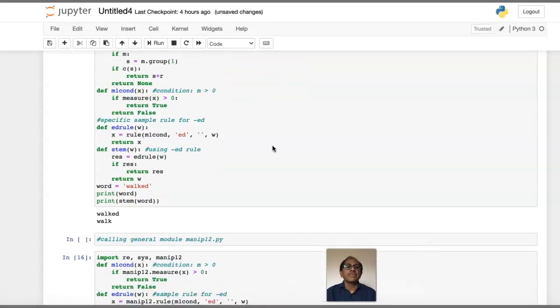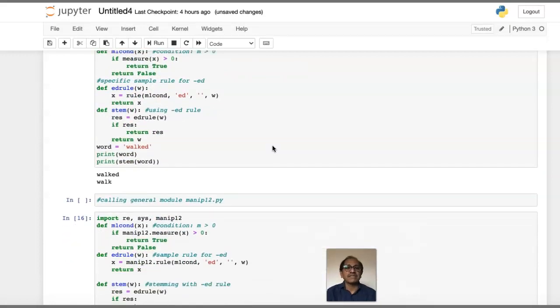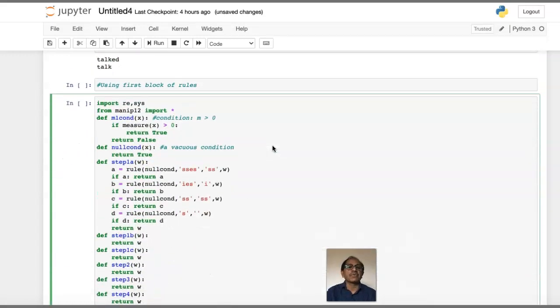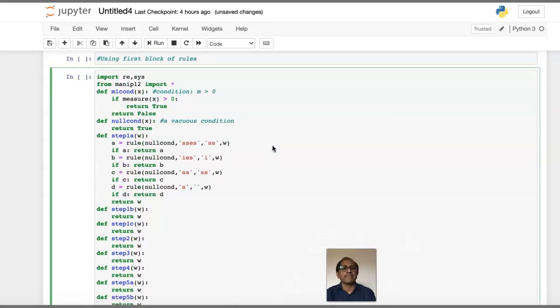Now we have already seen in the slides there is a particular set of rules, that is, SSES will be changed to SS, S can be changed to null, etc. That is one block of rules. Now we are going to use that block of rules and define the program. This is actually following our Porter algorithm.